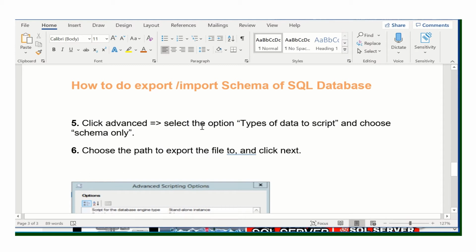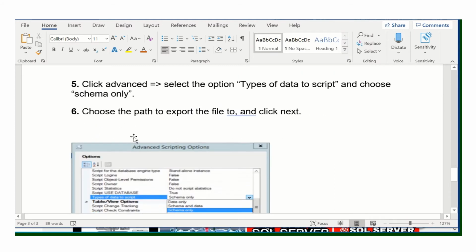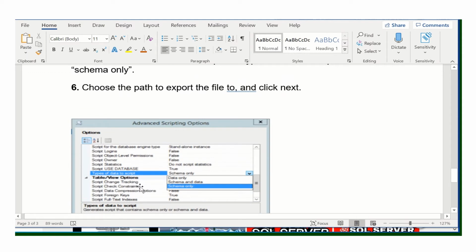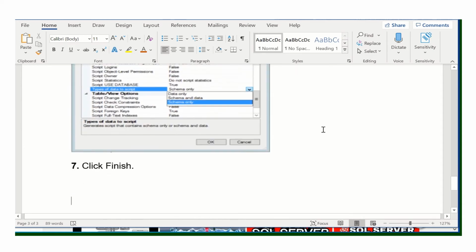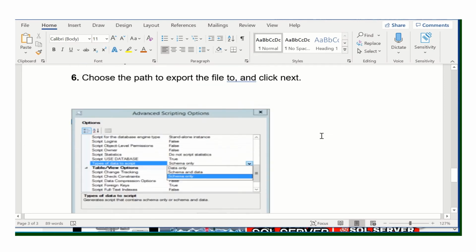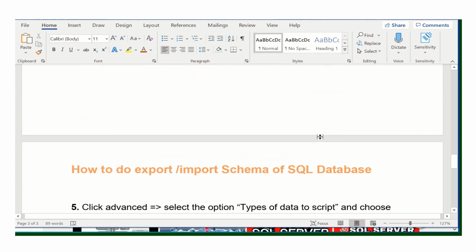Click on Advanced and select the option Types of data to script, and choose Schema only. So here only you need to give the focus. It will script the schema only, it will not script the entire database. Choose the path where you want to keep the script, save it, and then restore it on development where it is asked.